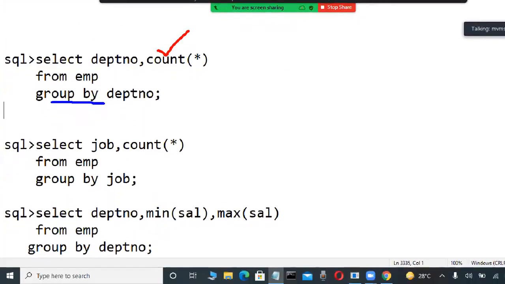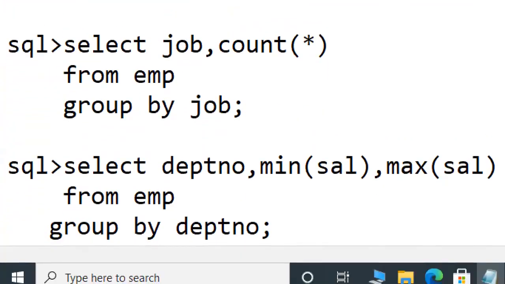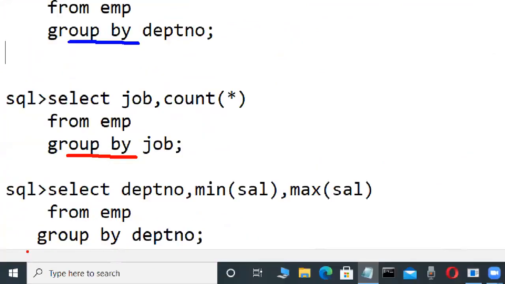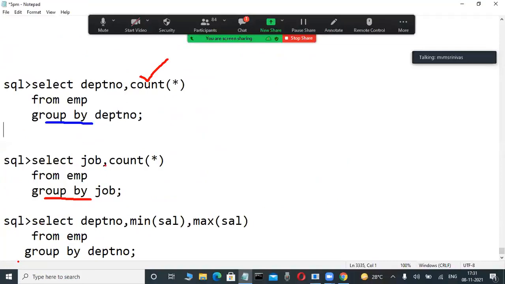Again, in the second query also, you are observing or not. Whenever I am using a group by clause in the second query, one group function is used. Which group function? Yes, here count star is the group function I'm using. In the third query also, whenever I'm using a group by clause, one of these group functions is used. Which ones? Min is a group function and max is a group function.